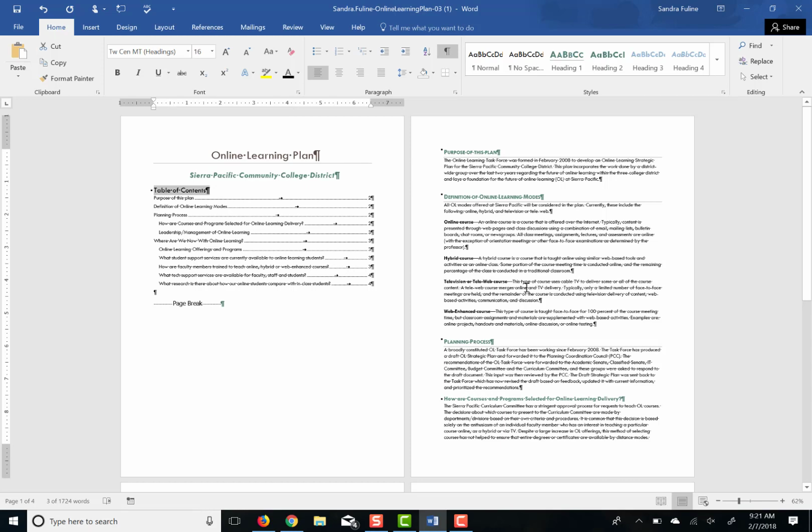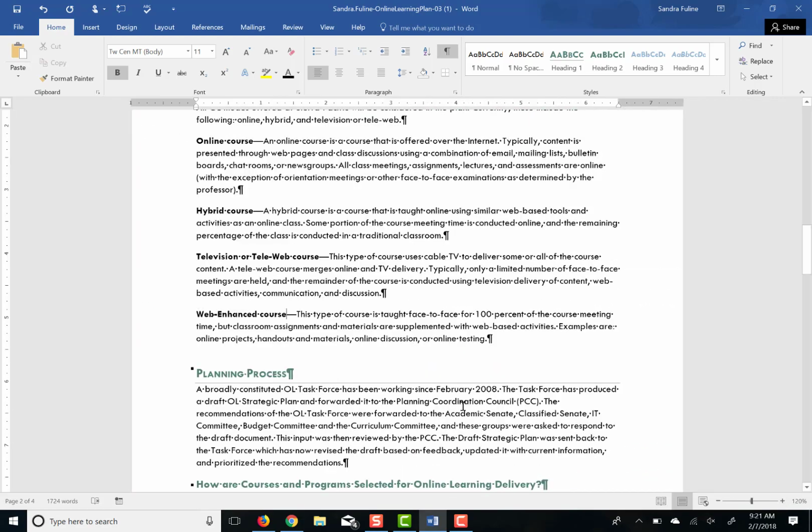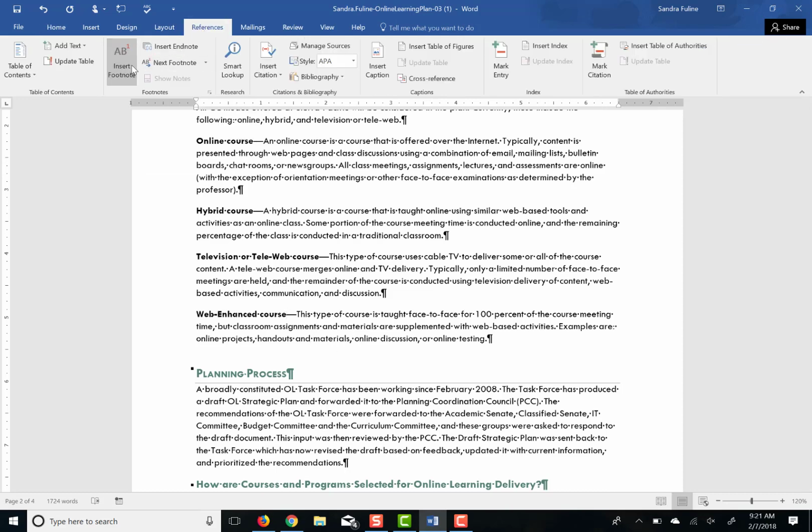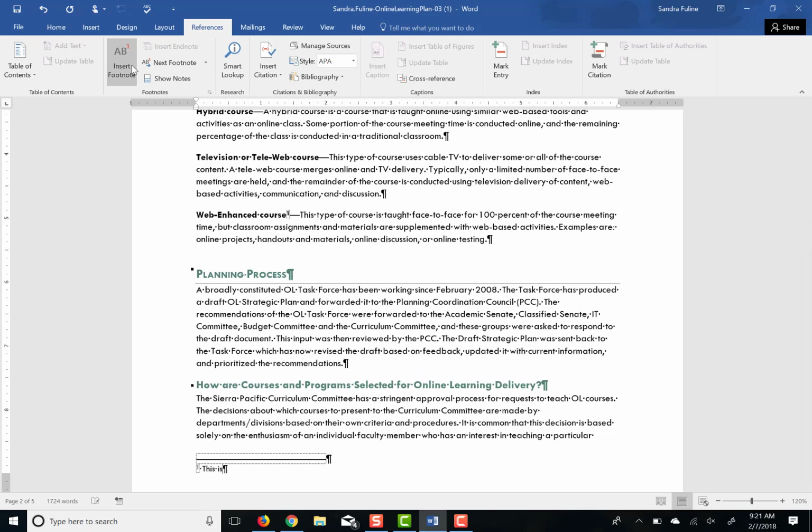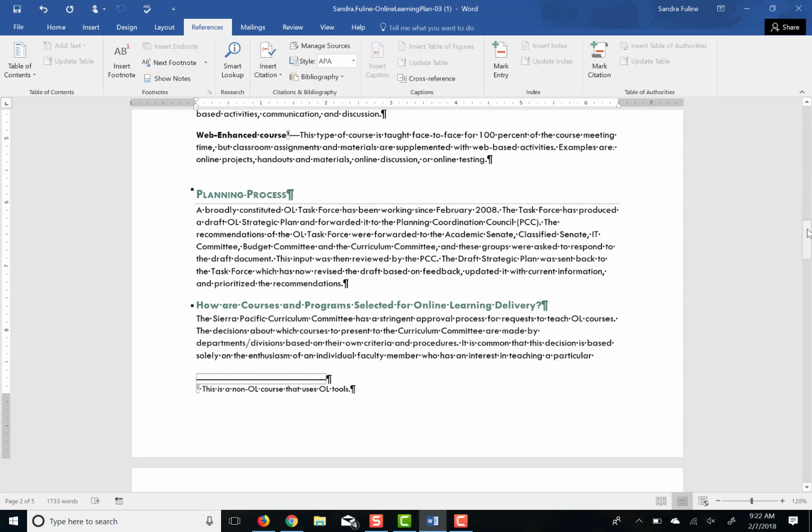So what we're going to do is go right after Web Enhanced Course, after the E, before the dash on the first page, right after Web Enhanced Course. And then we're going to go to References and click Insert Footnote, and we are going to type in, this is a non-OL course that uses OL tools, period. I'll zoom in on that to make sure that you guys can see it. Good. Actually, I'll zoom in after we do the next one.